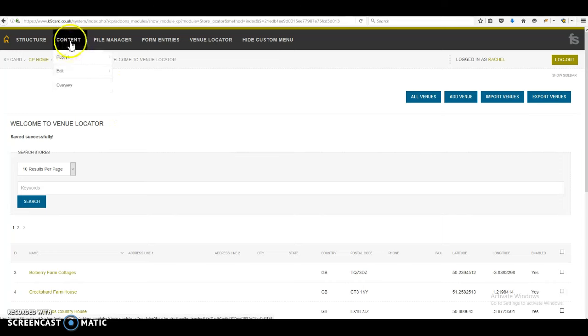So if you wanted to add another pub, another dog friendly pub, say, we just go to content, publish venue. Once we've published it, we then go into the venue locator and we add in the correct details with the correct shortcode and the latitude and longitude and postcode, and that should be it.